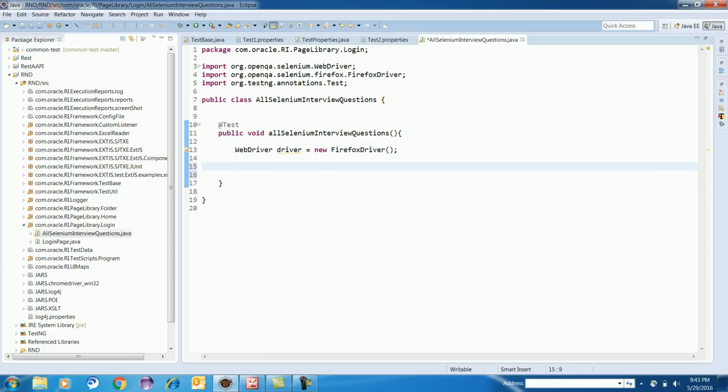If they ask you how to verify whether an alert is present on the UI or not, you can write that I have already made one object of Firefox driver, WebDriver new FirefoxDriver. This is very basic, I'm not going to talk about how to make the object. So to verify whether the alert is present, you can write driver dot switchTo dot alert. You can verify like this.